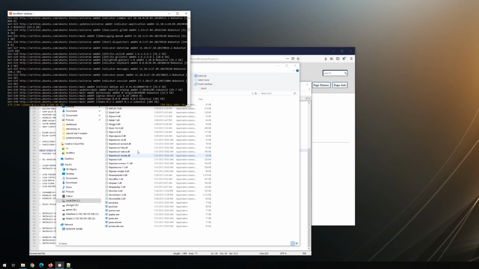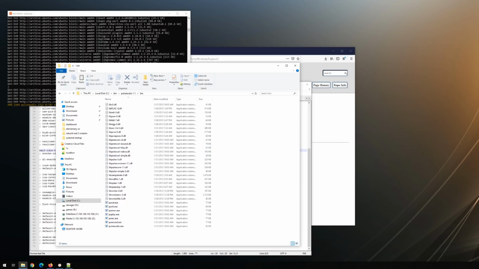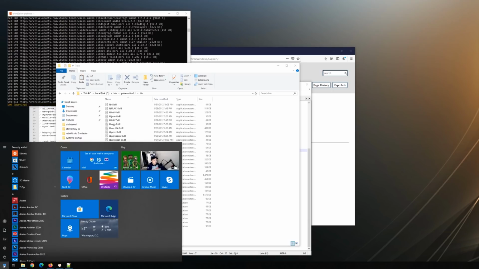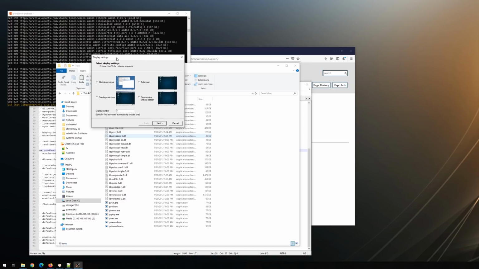All right, so the next thing we need to do now is to get our X server working. Now, after you installed it, you would actually get a desktop icon called XLaunch, and that's something we need to use, which is right here. Now, because we're using a desktop environment, we could do one large window, or one large window without title bar, or if you want it full screen, you can. So I'm just gonna do one large window.